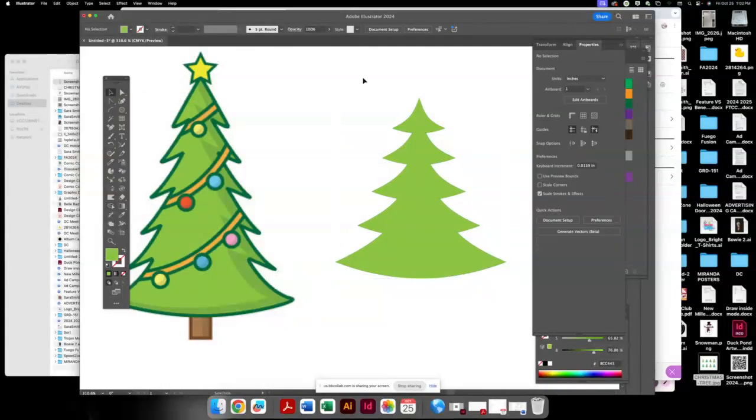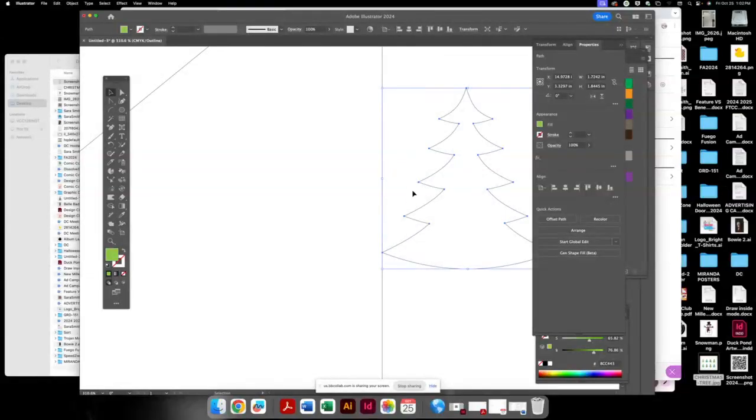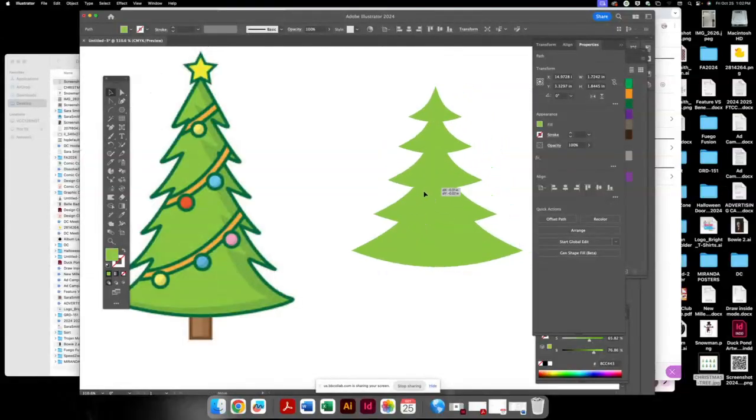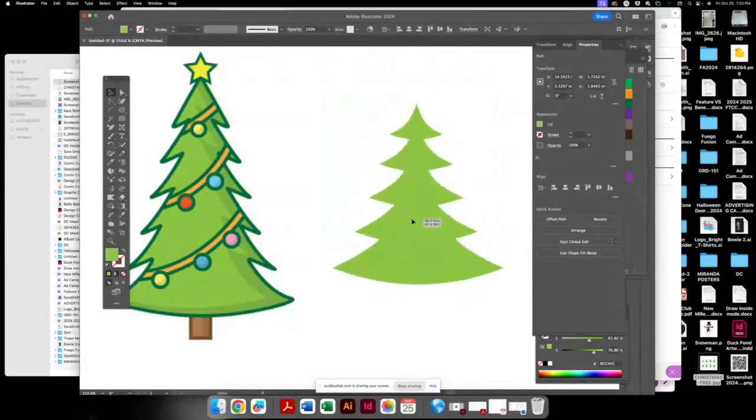So now you should have, if you do a Command Y, which is wireframe, you're going to see the shape of your tree. This is what you've got behind the scenes right here. Command Y again brings you back to full color. Yep, or Control Y, whatever you're on. So we've got this solid tree.